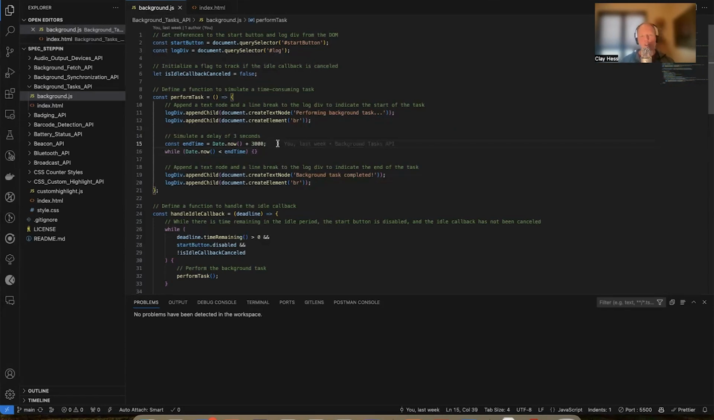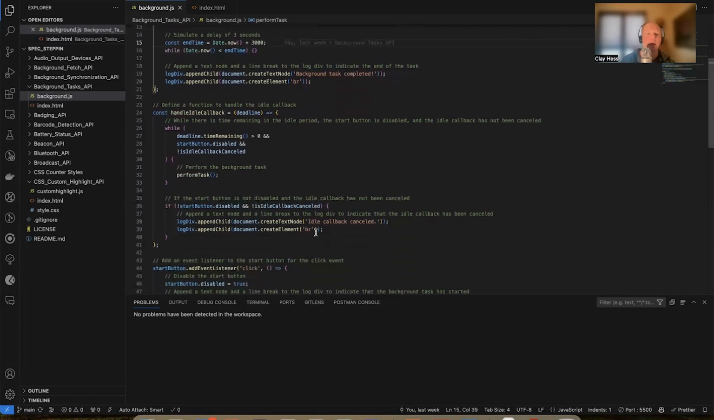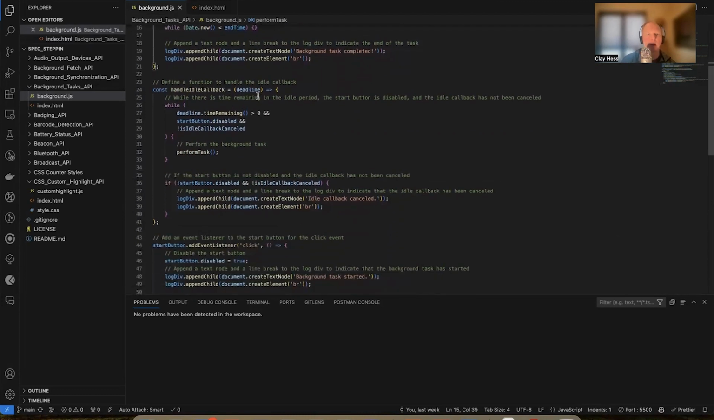Feel free to change this however you want to play with it, but I'm just simulating, hey, let's start now and let's wait 3 seconds. And then as long as the end time, 3 seconds from now, as long as the now is less than the end time, it's going to keep going and append, hey, background task completed, and a line break. And then here I'm handling the callback. I tried to comment these for you to help you out.